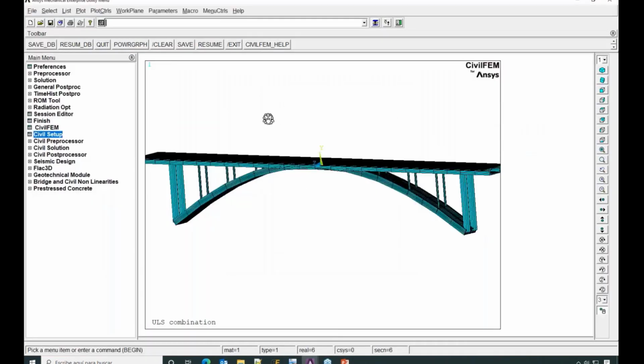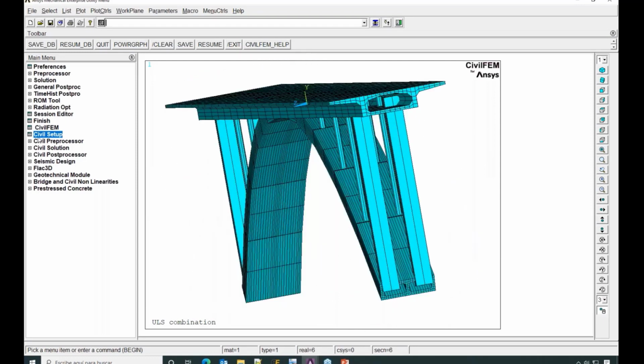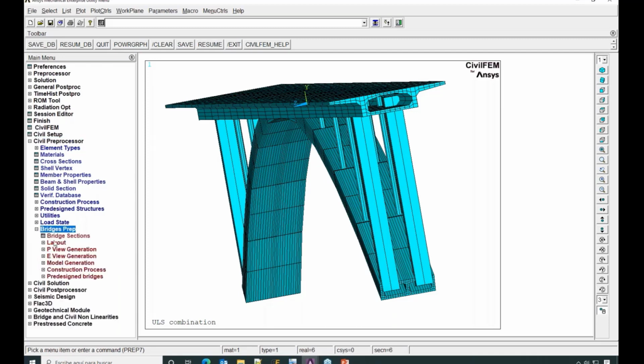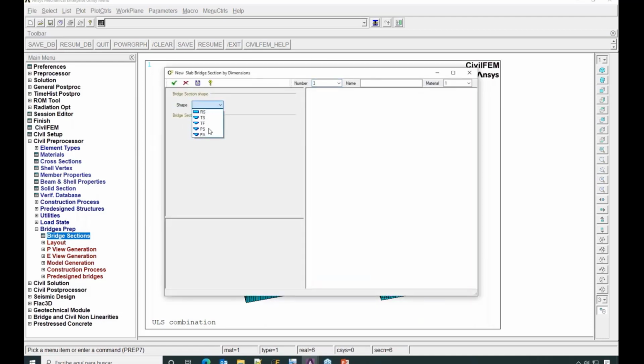And of course, as I said, it is for all types of cross-sections. There are several ways to define the cross-section. As this is a bridge, we are working with the bridge tools. Here in CivilFEM, tools are also divided into preprocessor, postprocessor, and solution. In cross-sections, you can define cross-sections using the bridge module tools, bridge sections, and here in the bridge sections, you can define a slab or box type, and then select different shapes, and there are some tools to define that.